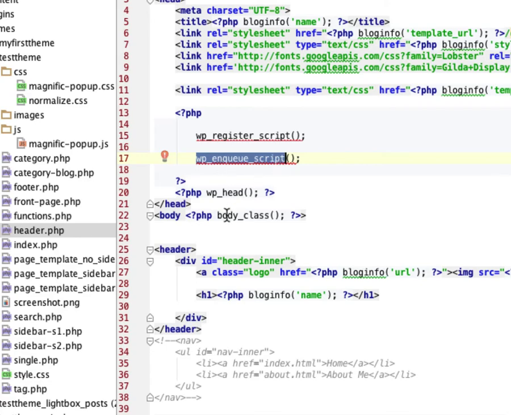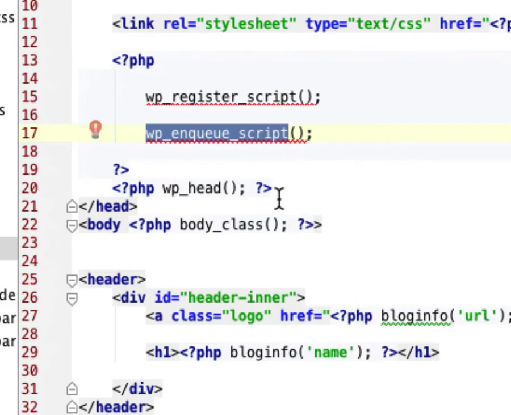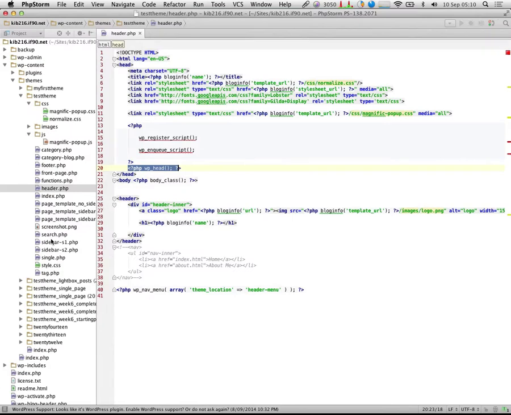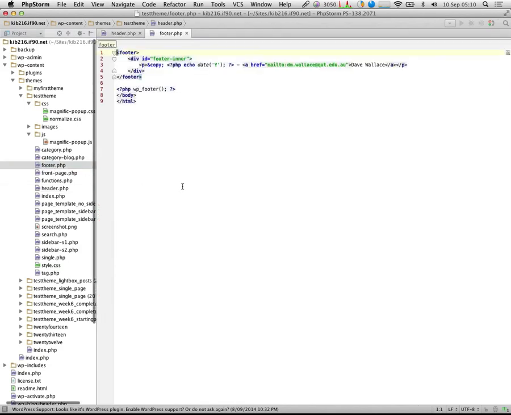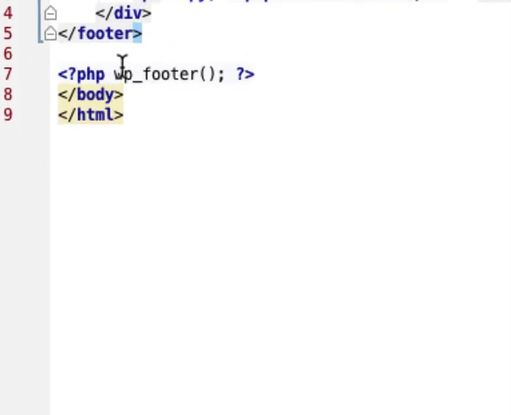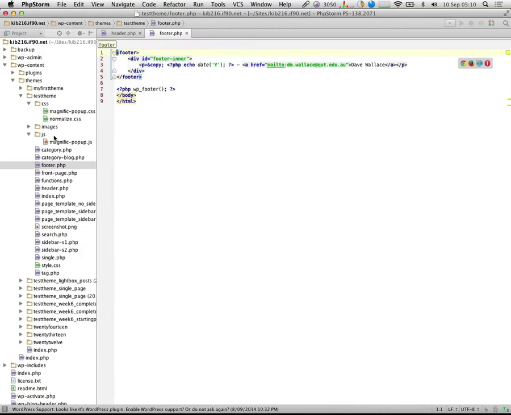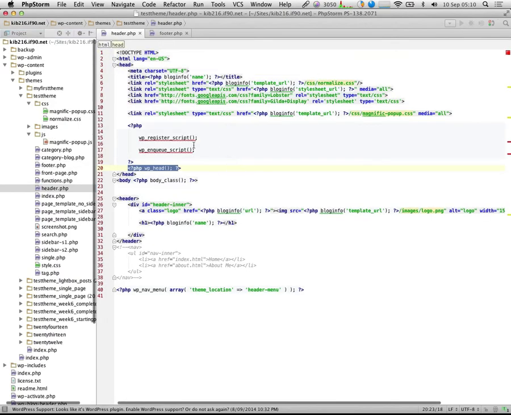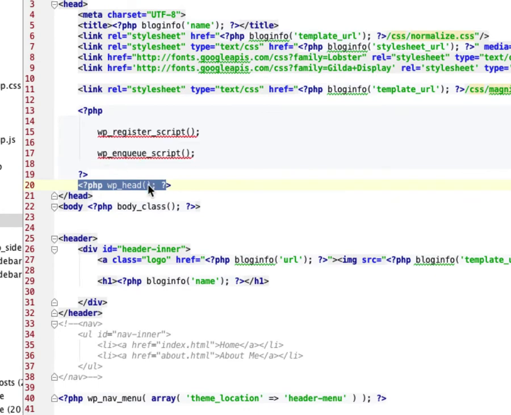If you can remember back when we did the first tutorial on templating, I talked about these wp_head and the equivalent wp_footer functions here. The reason that we need them is because, well, one of the reasons we need them is because this wp_enqueue_script function actually looks for the location of these in order to know where to inject the JavaScript inclusion statements in there.